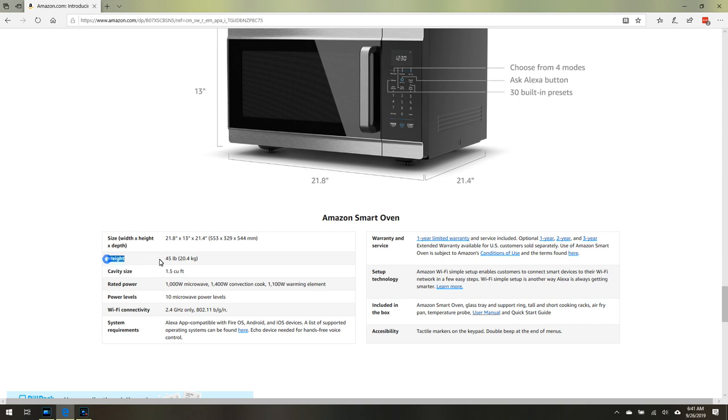This smart oven weighs 45 pounds, so wherever you put it, it's probably going to stay put. You're not going to be moving this around a lot because it's pretty heavy at 45 pounds. You're not going to be swapping this with something else. If you get this, that's going to be it wherever it sits. It's not going to be getting moved out of the way by anything else unless you like moving some heavyweight appliances. The cavity size is 1.5 cubic feet.